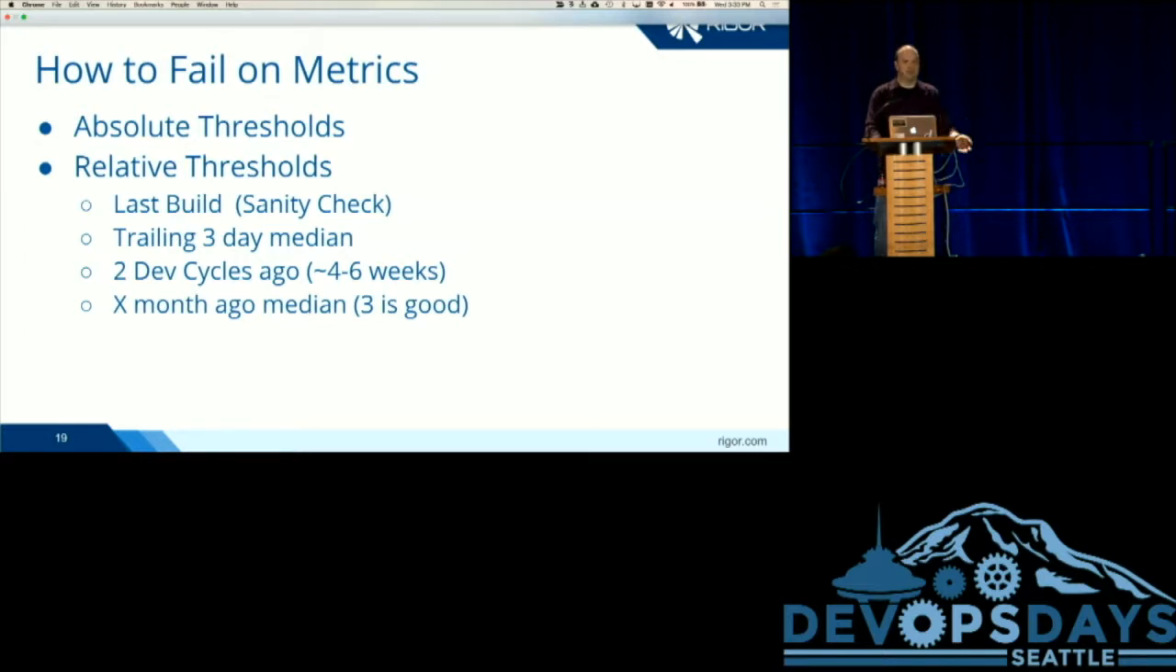Absolute thresholds are great, but relative thresholds are also very important, especially when used as part of a pre-prod environment, because you may say, look, I don't ever want this thing to load slower than 20 seconds. And great, it's loading in 5 seconds, so you're doing great.